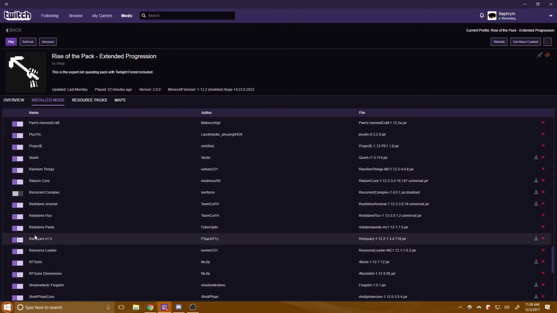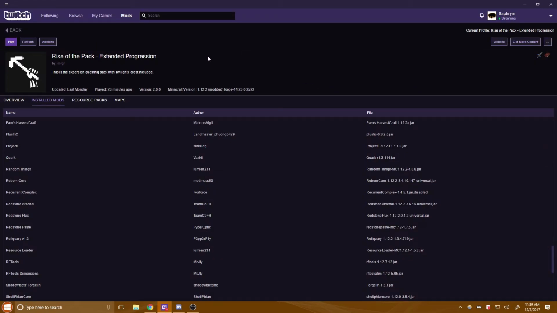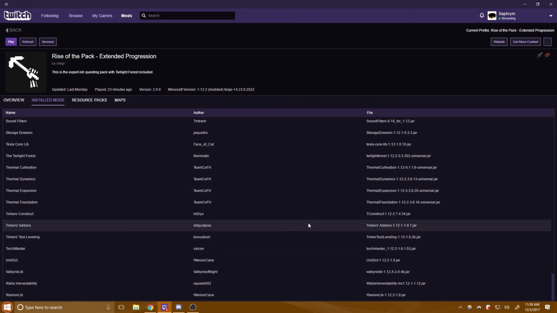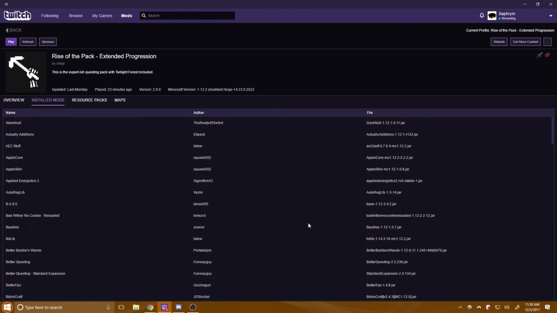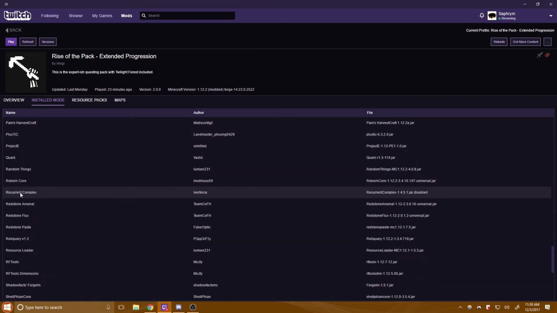Once you do that, you don't want to accidentally change other things in the pack, so you go back over here to Profile Options, and you hit the locked button, and then you hit OK. And there you go. You now have all of the things back to normal. There's no more switches, and Recurrent Complex is still currently disabled.